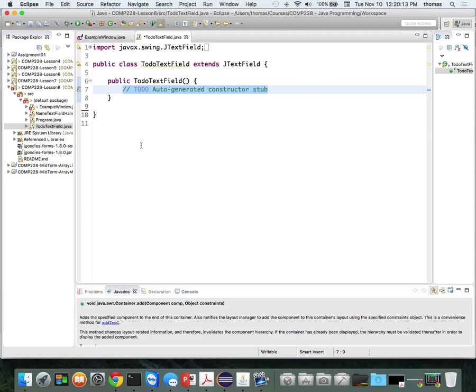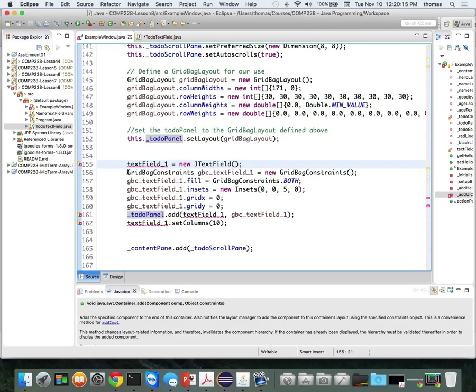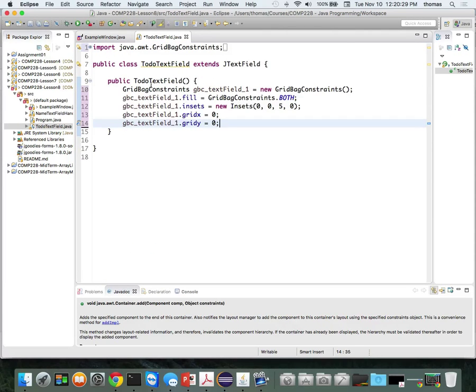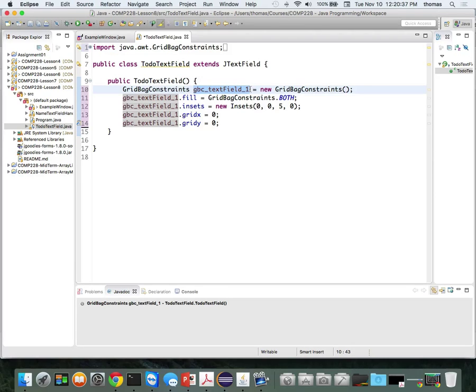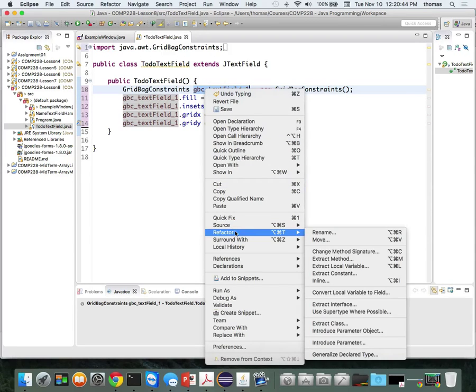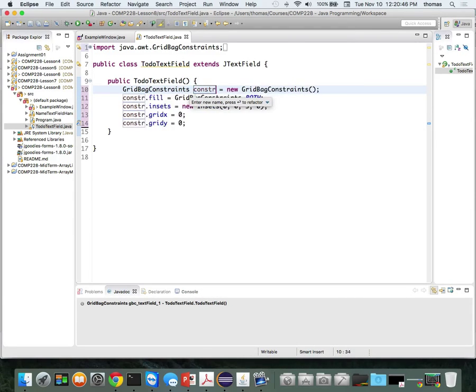So going back to that, I'm going to grab the example that we have here, which is all this stuff right here. I'm going to copy this stuff, go back into this, and paste. You see what I'm going to do here. So I'm going to take this GridBagConstraints, and we'll call this constraints. I'll save all this stuff later on. Refactor, rename. We'll call this constraints.